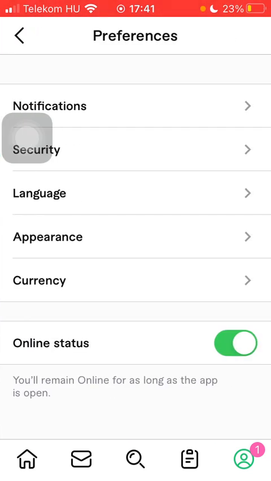And at the bottom of this section, you can find the online status option, which, you can see, is now enabled, marked with the green button on the right side of the screen. So as you can see, you will remain online for as long as the app is open, and it will be visible for other users that you are online.